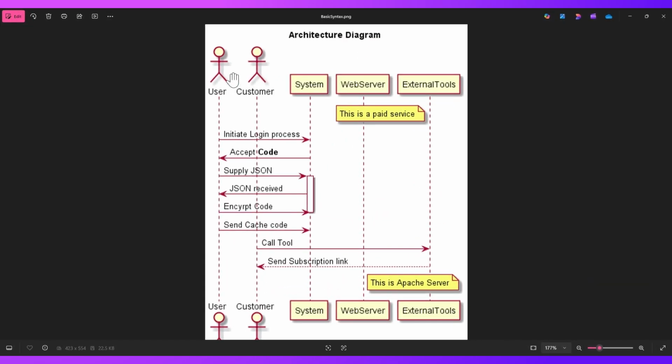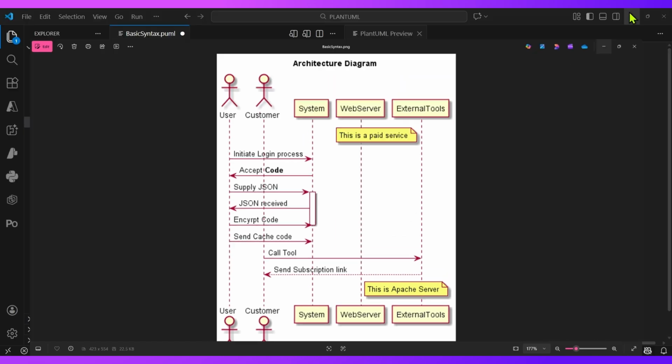So we have seen actor, we have seen participant, we have seen a note, we have seen a direct link, we have seen a dotted link, we have seen the note either to the left or the right. And then we have created this architecture diagram with a skin rows template.